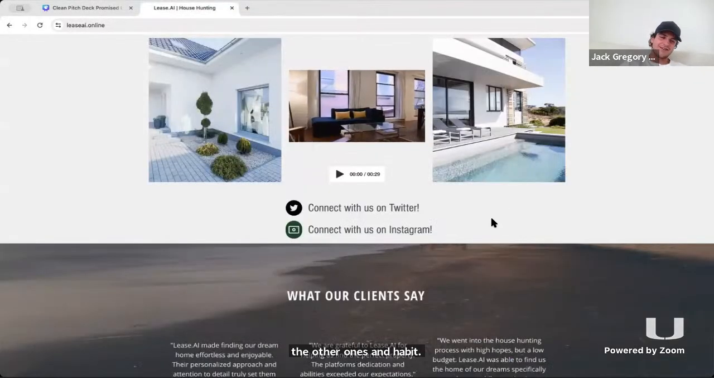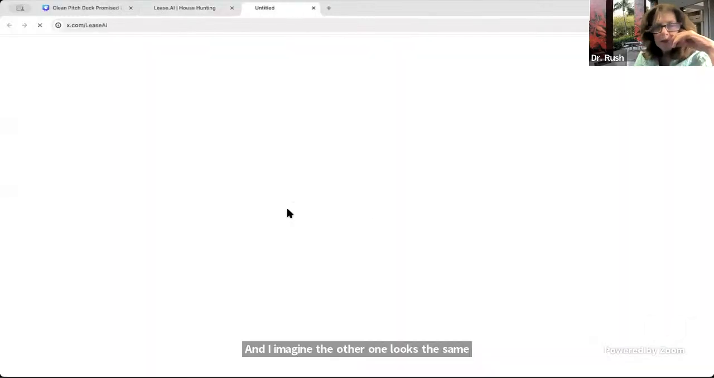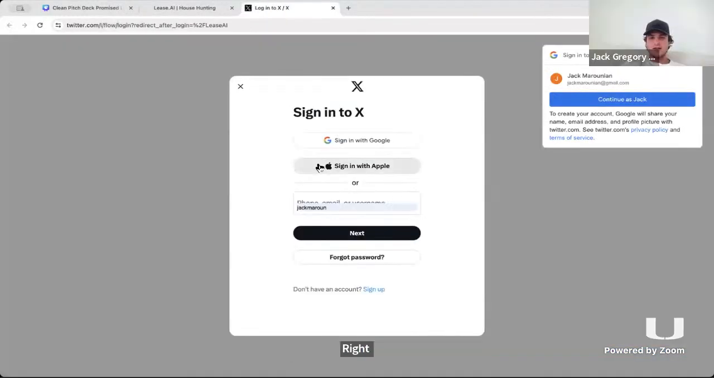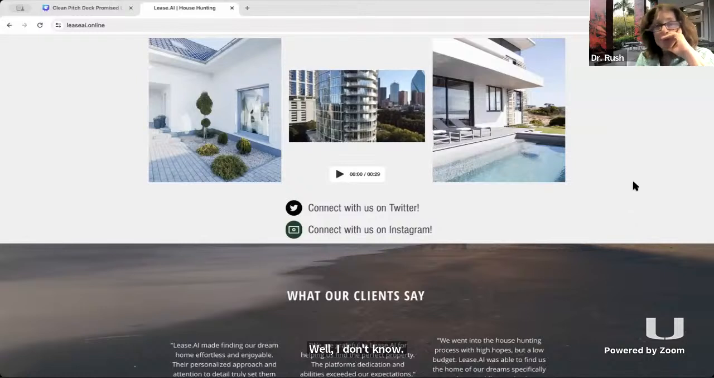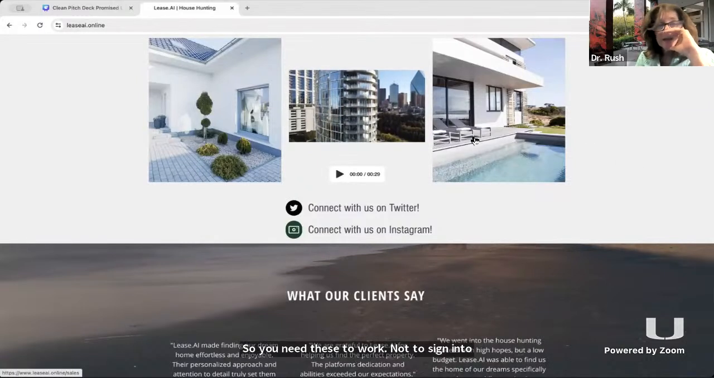Right? So I connect on Twitter. Do I need to look at it if there's nothing there? It's not working either. So you need these to work, not to sign into X. You want people not to have to sign in. So that needs to be done.